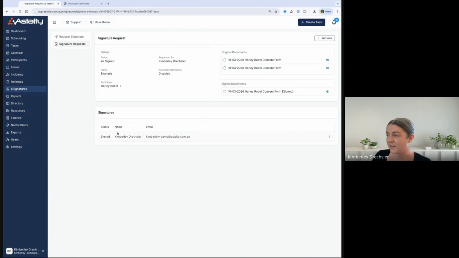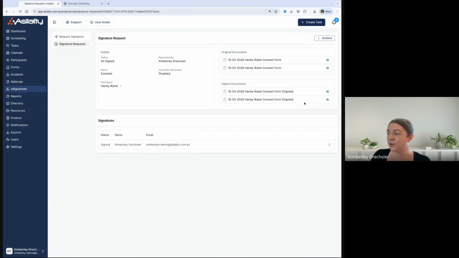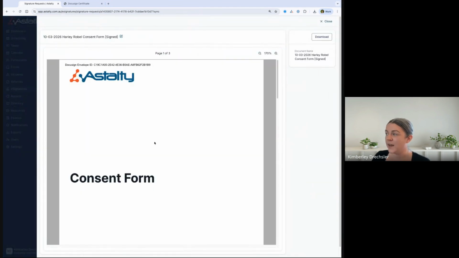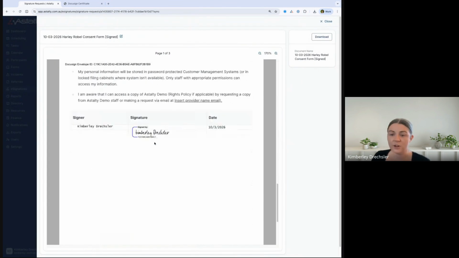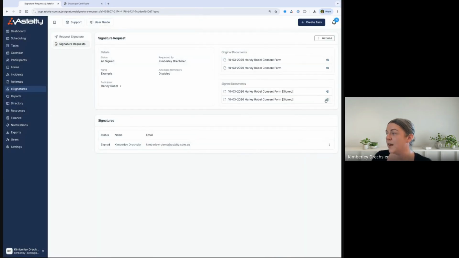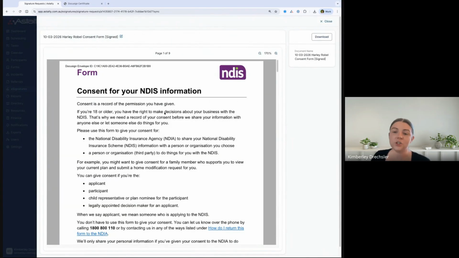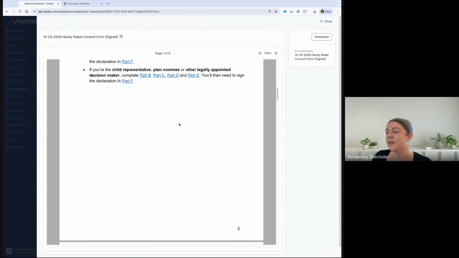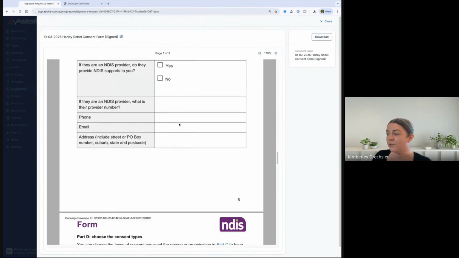So it's now showing our status as signed, and that document is now visible for us to view. So both of those have come through. If we have a look at those now, we can see our consent form that is generated through our Astalty templates. And we can also see our NDIS form here, which shows, as you would expect, with the correct formatting of that document, along with the signatures at the bottom of that form.